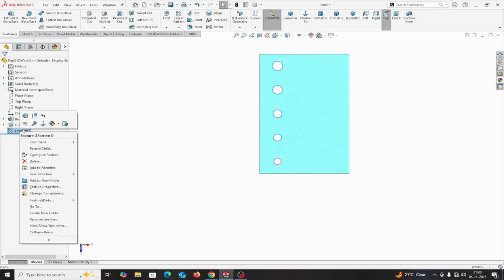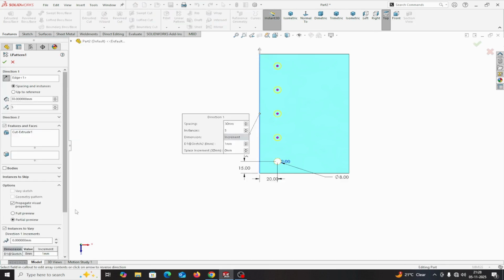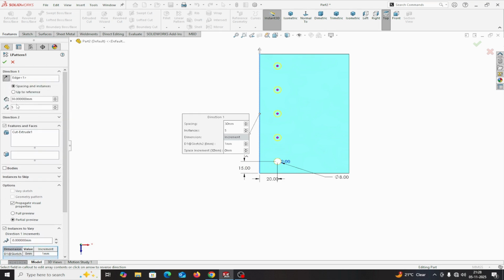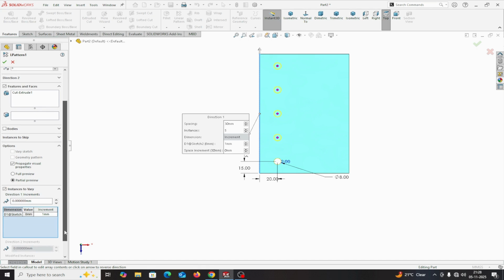Suppose again I am editing it. Now click this window, and now you want to increase this distance, for example 15 mm, or decrease. You can also decrease the distance. The distance between each pattern is 30 mm. You can increase or decrease the distance here.